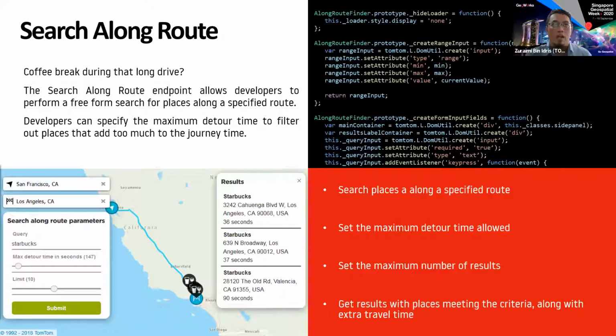Search along route. How about a coffee break during the long drive? Okay, the search along route endpoint allows developers to perform a free-form search for places along a specified route. Developers can specify the maximum detour time to filter out places that add too much to the journey time. For example, you can search for Starbucks along the route. For this API, you can search places along a specified route, set the maximum detour time, set the maximum number of results, and get results with places meeting the criteria along with extra travel time.